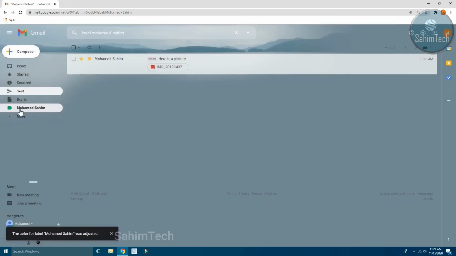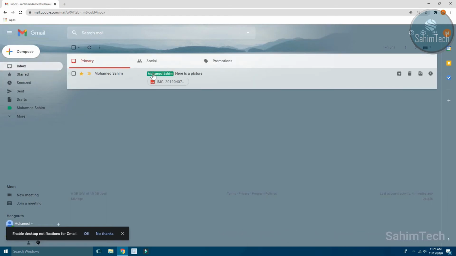I'm just gonna click on apply. You can see now the label is green. Okay, that label mark is green. But if you go to inbox, you can see there is a kind of sticker or a label there which says Muhammad Sahim. So whenever you're opening Gmail, at a glance you'll know that it's that person's mail.